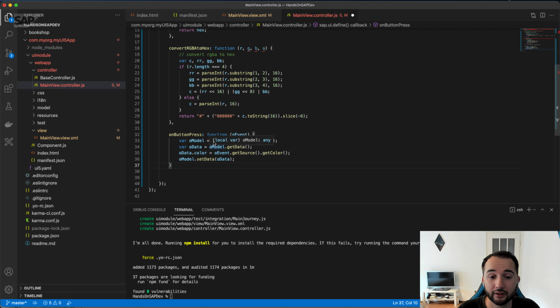So it knows that each controller can access the view with get view, and each view has access to a model. Maybe not always, but in most cases, if you want to access a default model, this is how you would do it. And then you can get the data, and let's say it gets the color property of the data from the model. No, it actually gets a color property from the button press event and writes that one to our model.